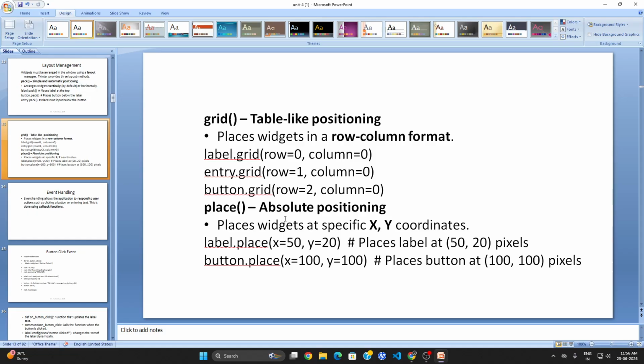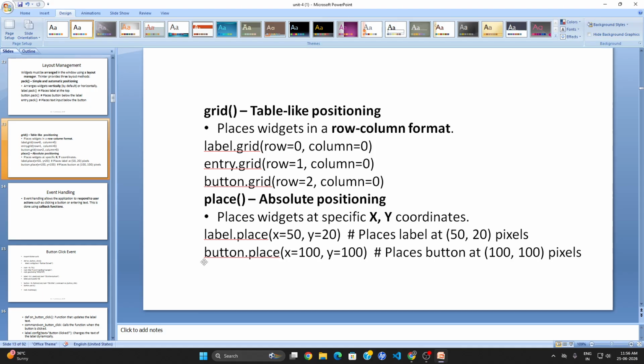Then place means it has an absolute position, that is x and y coordinates. It specifies the x value and y value. Here label.place means x equal to 50, y equal to 20, that means it places the label at the 50, 20 pixel. Then the button will be x equal to 100, y equal to 100, that means the button is at pixel 100, 100.